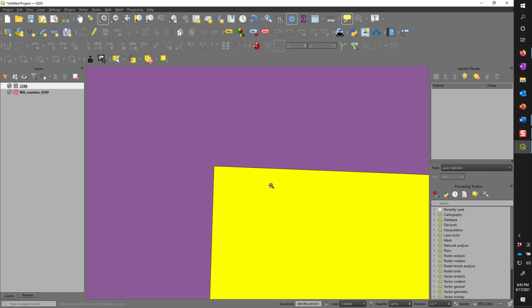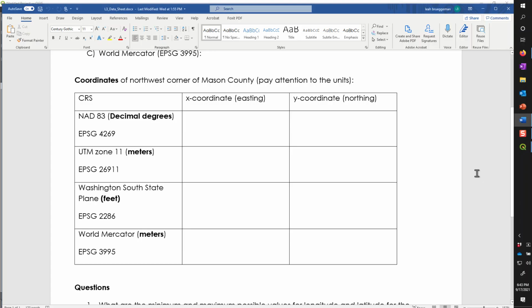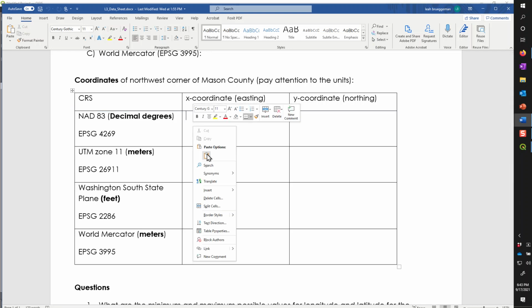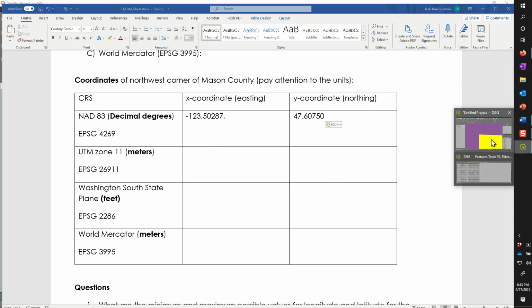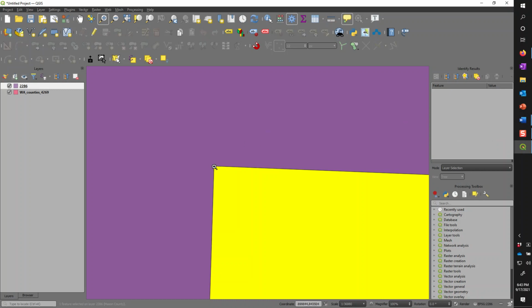You can right click, go right to your data sheet, and that's NAD83, so it's these. Right click and paste. This is the X, which is longitude. This is the Y, latitude. Okay? These numbers are going to be different for every one of these coordinate systems because they don't all have the same 0, 0 or the same units. So that spot on the map will have different numbers for each one of these coordinates.